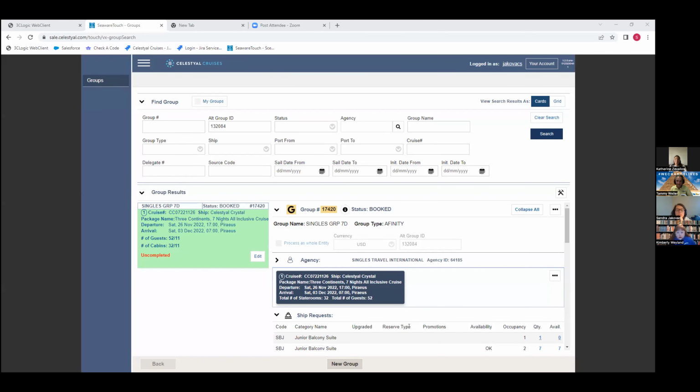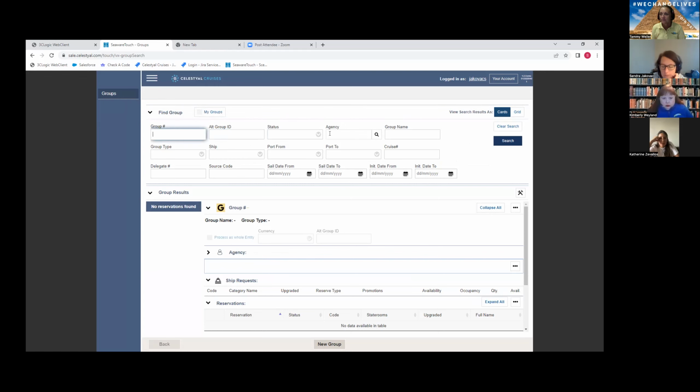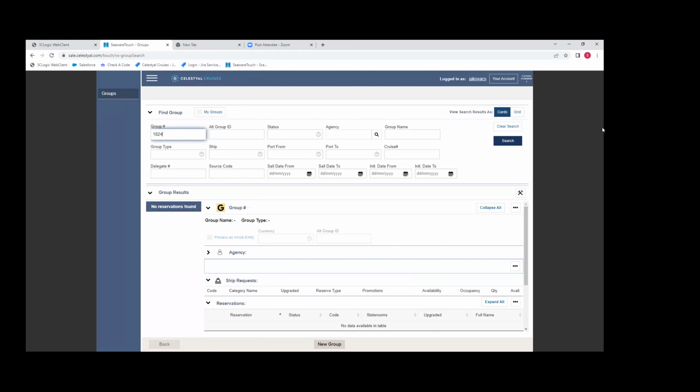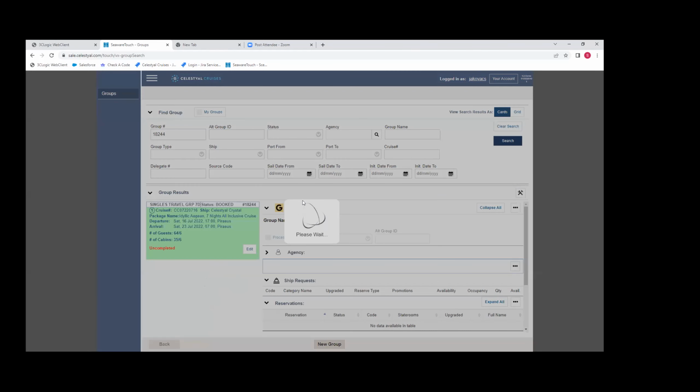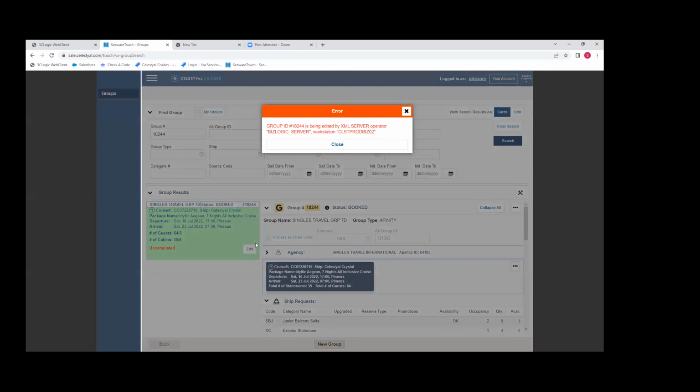Thank you. Yes. Okay, so let me just put in search here. We'll do the 18244. If I go into that one, everything looks the same as what you've seen right now. You can see there's the edit button, same as yours, right? That's the same. Oh, you're in the booking. Can I get you just to exit out of the group?